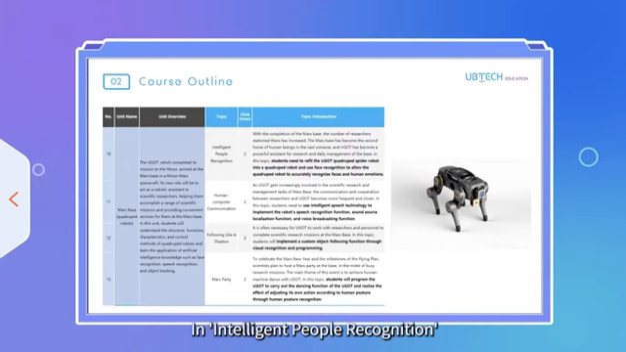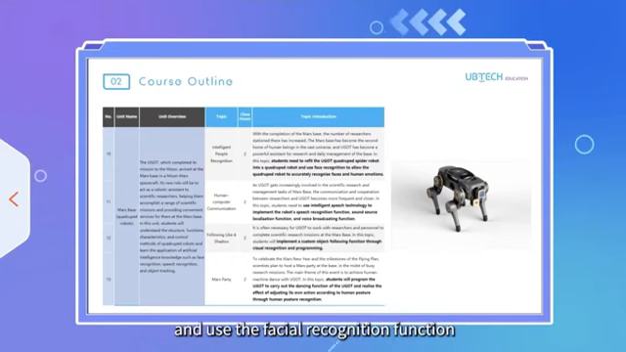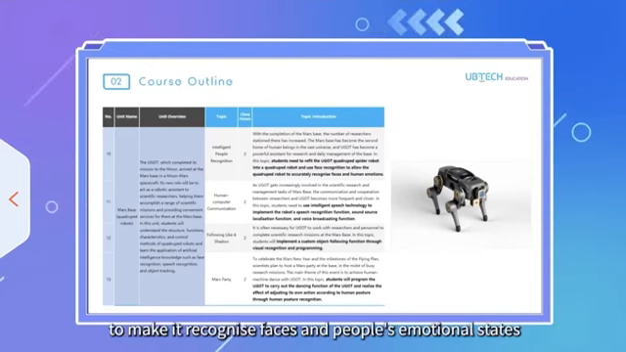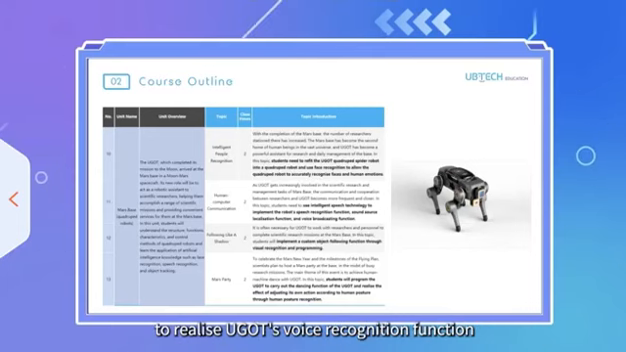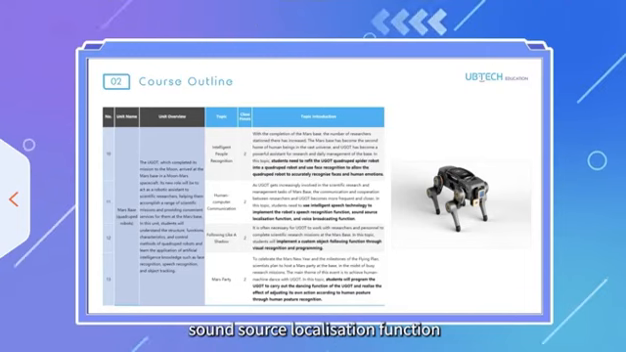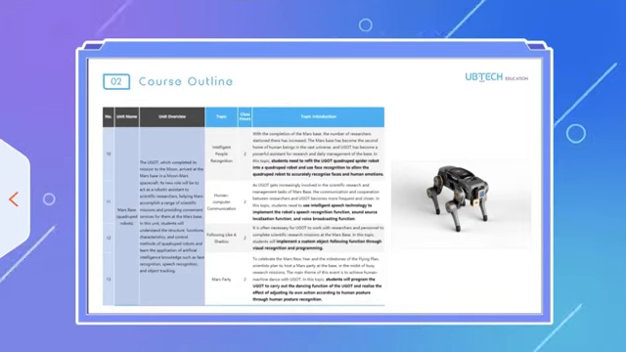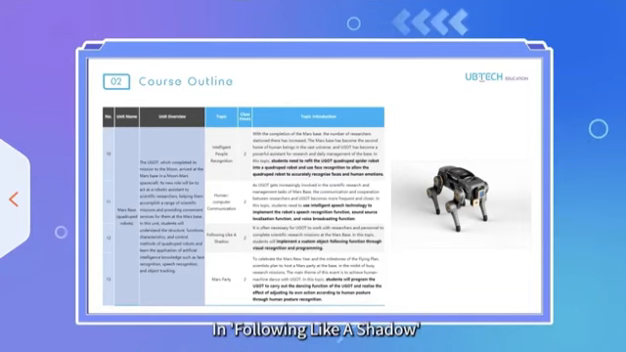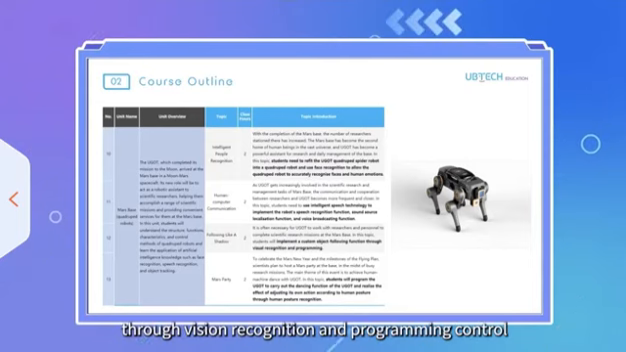In intelligent people recognition, students need to change the spider robot into the quadruped robot and use the facial recognition function to make it recognize faces and people's emotional states. Human-computer communication guides the students to realize uGot's voice recognition function, sound source localization function, and voice broadcasting function through intelligent speech technology. In following like a shadow, students will implement the localization and tracking function of the April tag code through vision recognition and programming control.